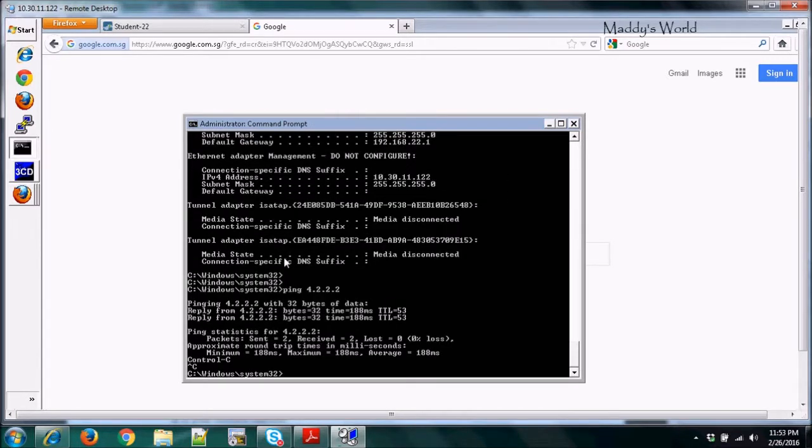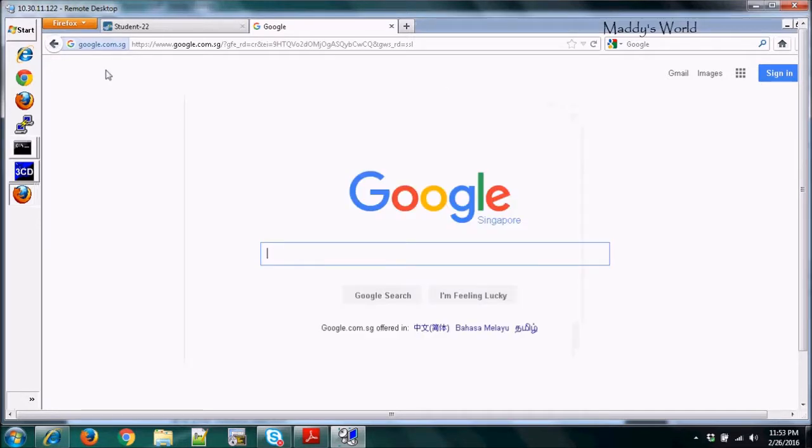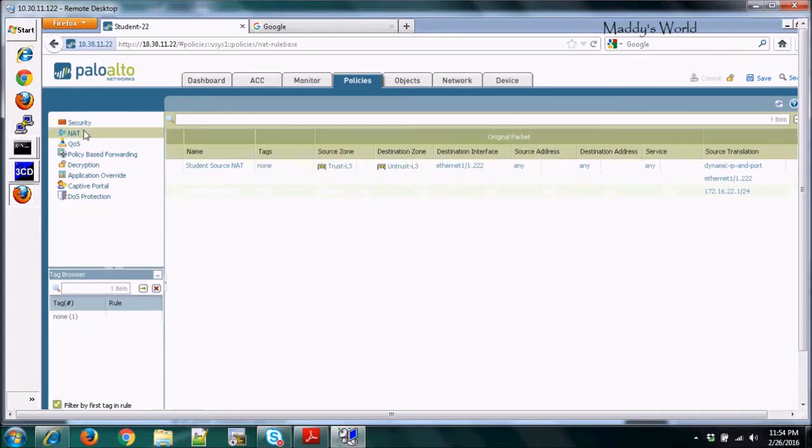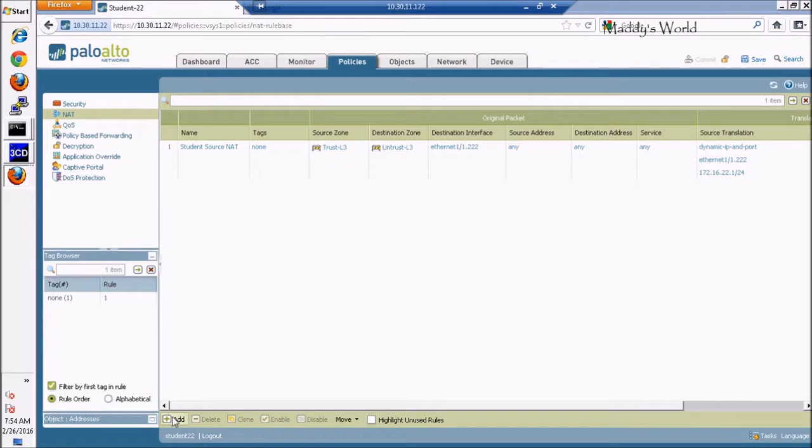Okay, we're all good. So now the next thing that we are going to do in this laboratory is we configure access from the internet user going to our internal network, which is the FTP server. So in there we will also need to create a NAT rule and security policy. Like we did earlier, we go to NAT, then click add.